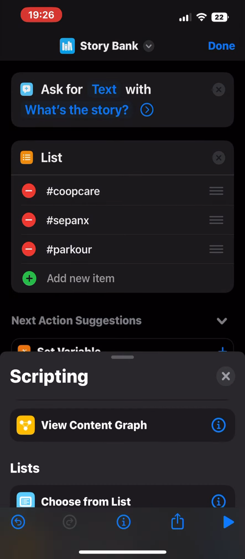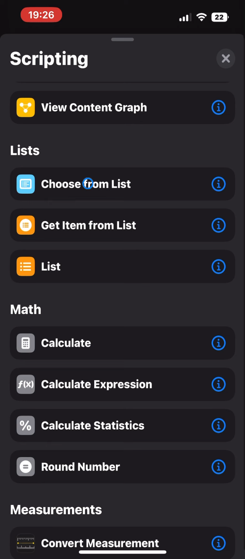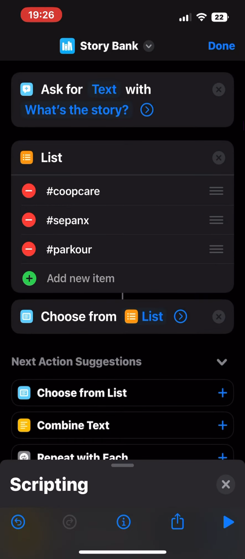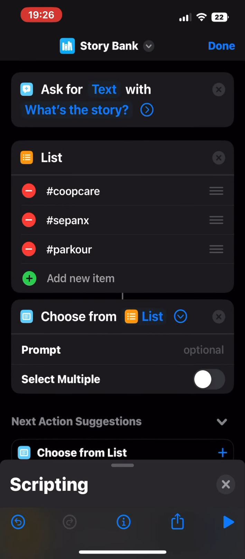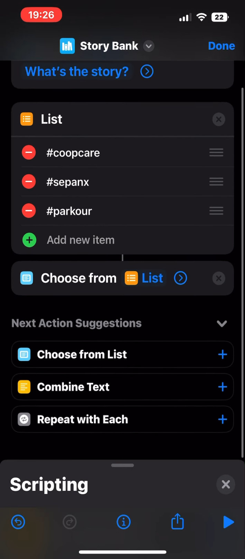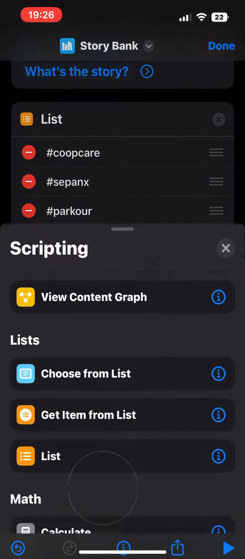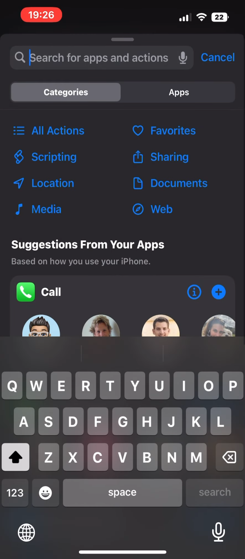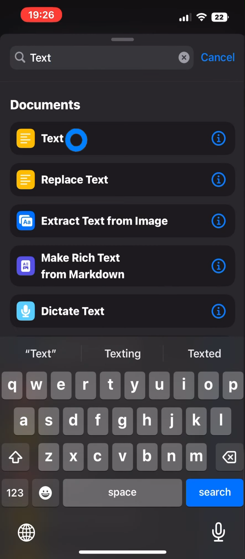So we're going to want to be able to choose multiple items from this list. So we're going to add choose from list, click the drop down arrow and click select multiple. And then what comes next is going to be the actual format and the content that actually gets put into your note when you run this shortcut.